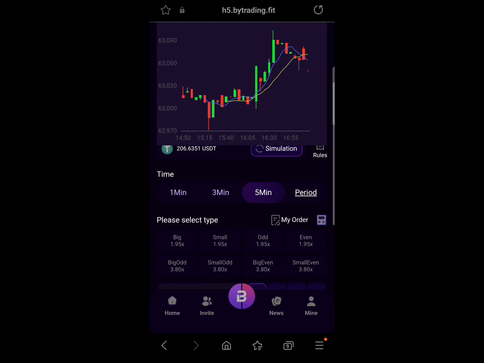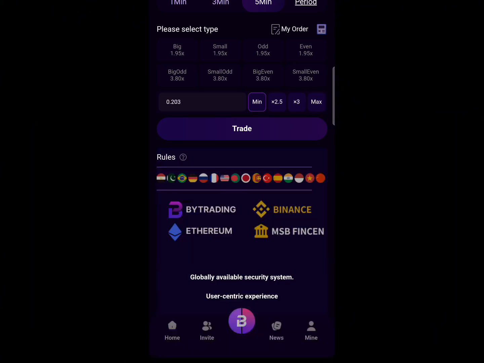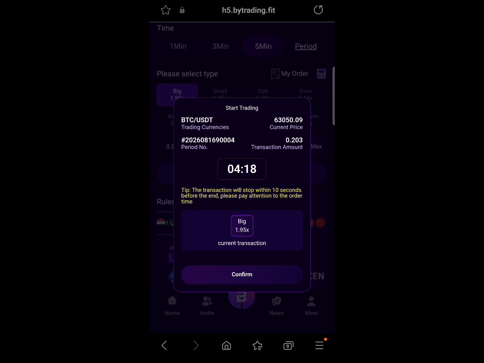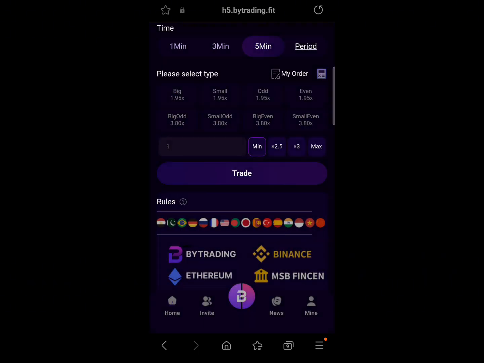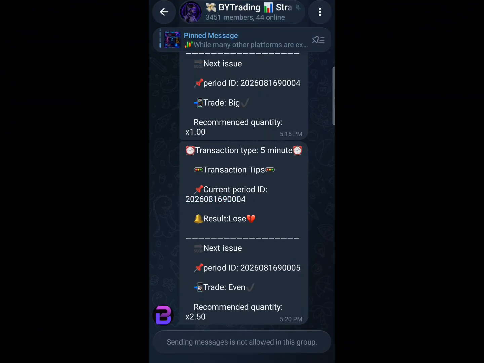So it's a 5 minutes trade and we should just write in the amount, so it's going to be the same amount, 0.203. Then I'll click on big right here, then I'll click on trade, and click on confirm. So the video is getting too long, so I'm just going to show you the results of all my trades. Let's check the result of this trade right now. Okay, you can see right there we lost on this trade, so we're going to take another trade.